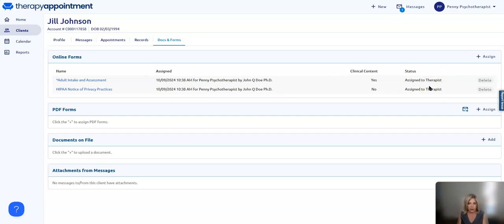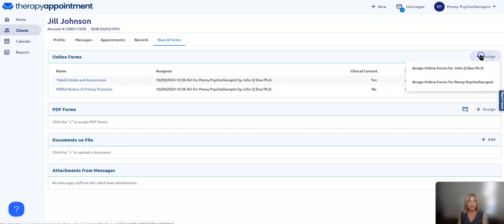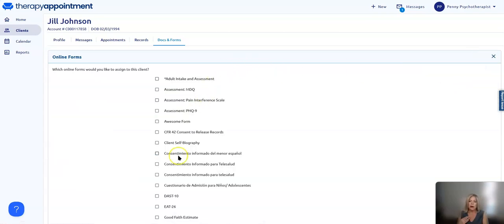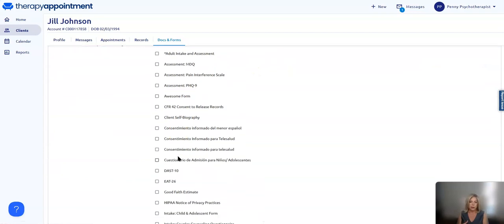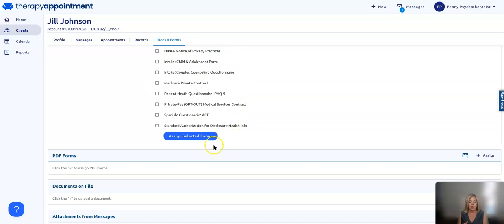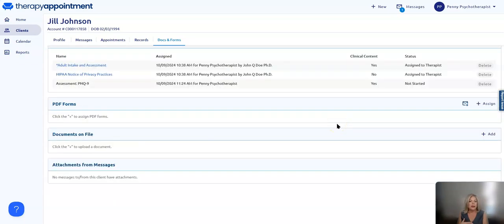Now I could potentially assign additional forms to this client. If I click this plus button, I'm going to choose my name in case this client is assigned to more than one provider in your practice. And here are forms I have available to me to assign. So let's say that I am going to assign the PHQ-9. So I just assign that to the client. You'll notice it says not started. So the client just got notified they have a form waiting in the portal, but they haven't clicked on that form to complete it yet.